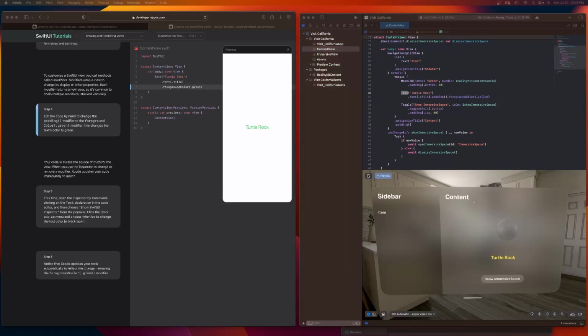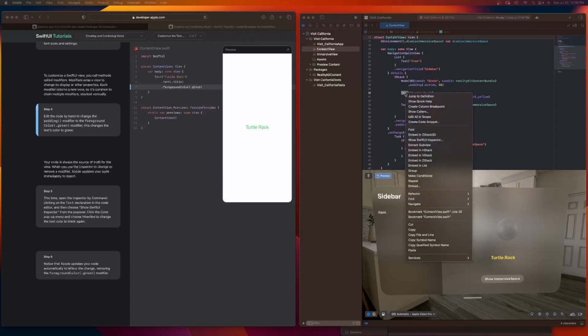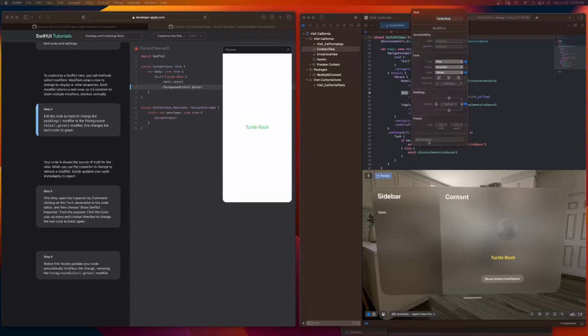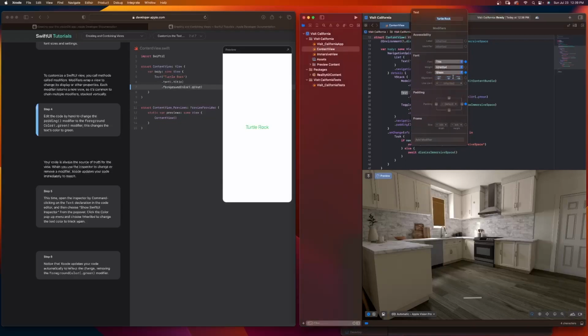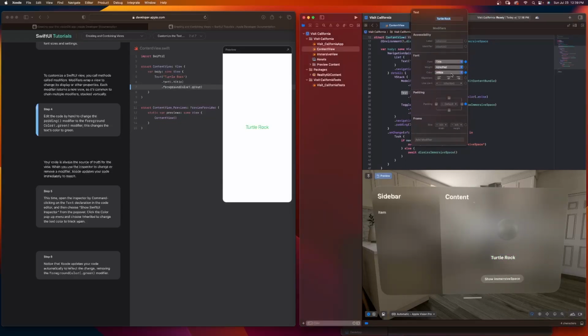Step 5, this time open the inspector by command clicking the text declaration and then choose show SwiftUI inspector from this popover. Click the color pop-up menu and choose inherited to change the color back again. So you can see I can right click on that, show SwiftUI inspector. Here's my color and I could change it back to green. I think we're going to leave it at yellow.